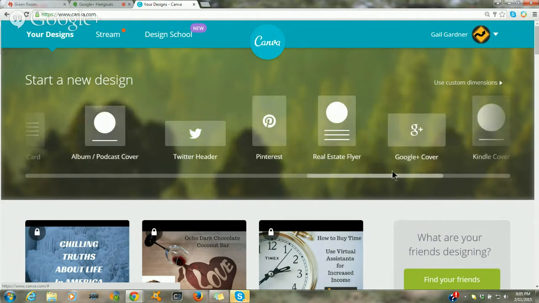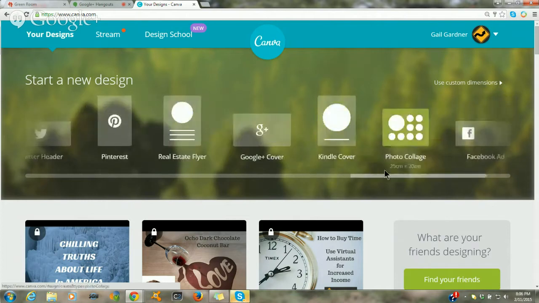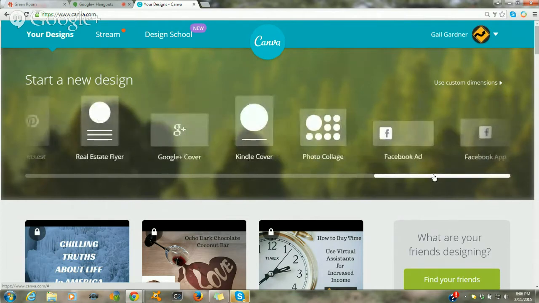So that's the Twitter header. Here's the Google Plus cover. There's the Kindle cover. And there's a Facebook ad and a Facebook app. So all of these have different sizes, and you don't have to remember them. You can just come into Canva and click on something.